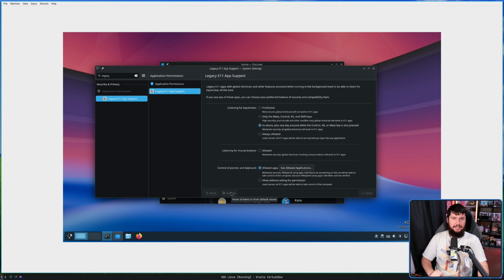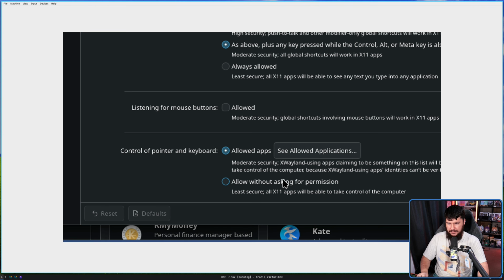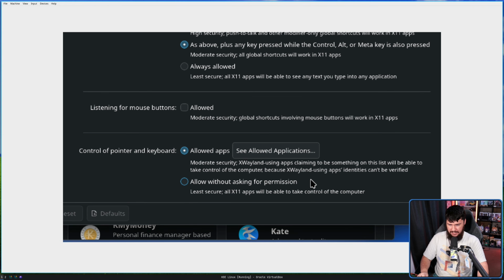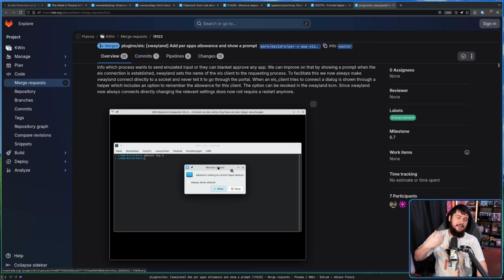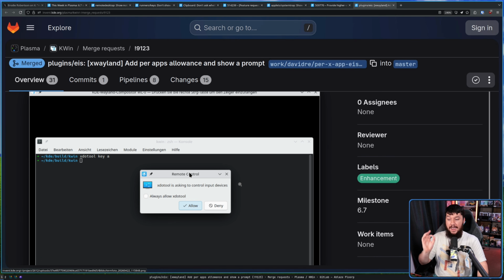One thing you might recall in KDE is the legacy X11 app support. This is how you let X11 apps that are running through Xwayland access your keyboard, do global shortcuts, things of that nature. But they've now added a new setting in here, control of pointer and keyboard. Now, if an application like, say, XDO2, wanted to control your keyboard and mouse, now it can ask you for permission, and also, if you want to deny permission to it, you can do that.